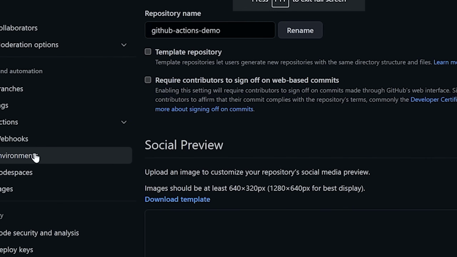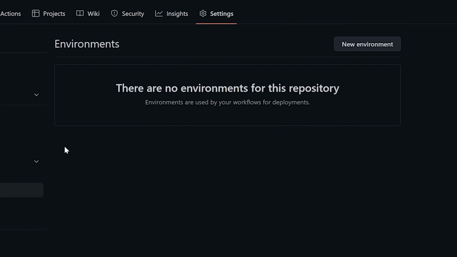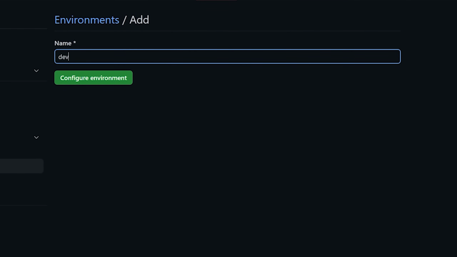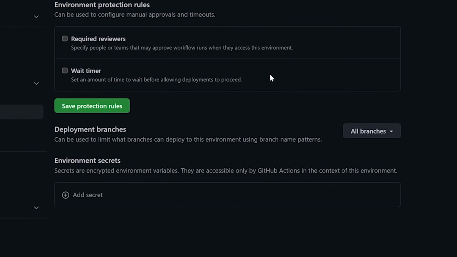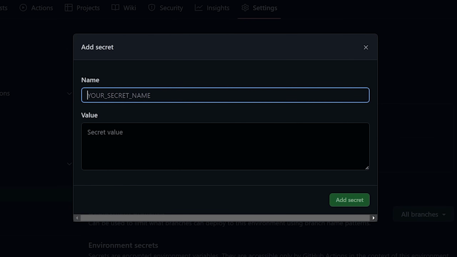So I'm going to go here and I'm going to go to environments. And the first thing I need to do is set up an environment that I'm going to use for my workflows. So I'm going to click new environment. For now, I can just call this dev. And inside of here, what I can do is add a secret. I can also add protection rules, but we don't need to do that right now. So I'm going to click add secret, and this is just like an environment variable, except it's going to be encrypted by GitHub and only visible by the administrators of the repository. So in this case, one of my secrets would be mode.